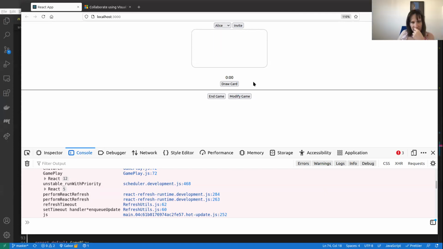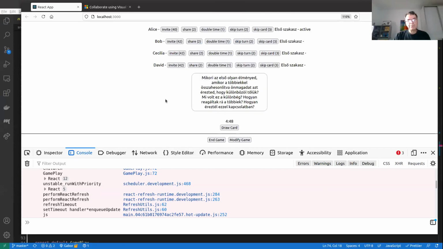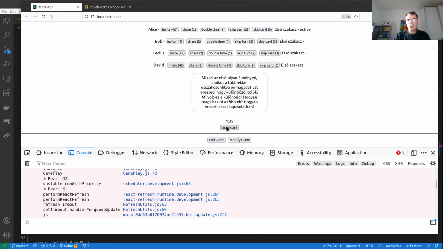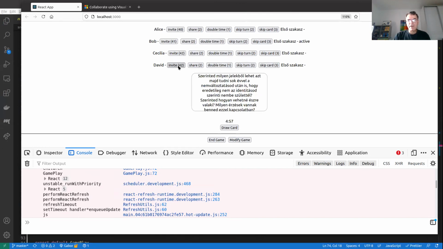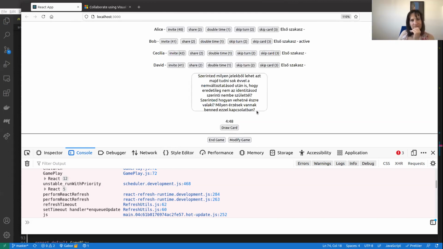Okay, so where are we? Draw card. We can do all kinds of things when we shouldn't be able to. For example, we can draw a card while we are in the middle of an invitation. Yeah, that's true. Okay, so let's see who the active player is. Let's click here. I select Cecilia, and now I draw a card, so Bob is the active player, and I click on one of the invites because I can, and now Bob is not there. Cecilia is there, and then we can invite. Okay, so that works. Cool.